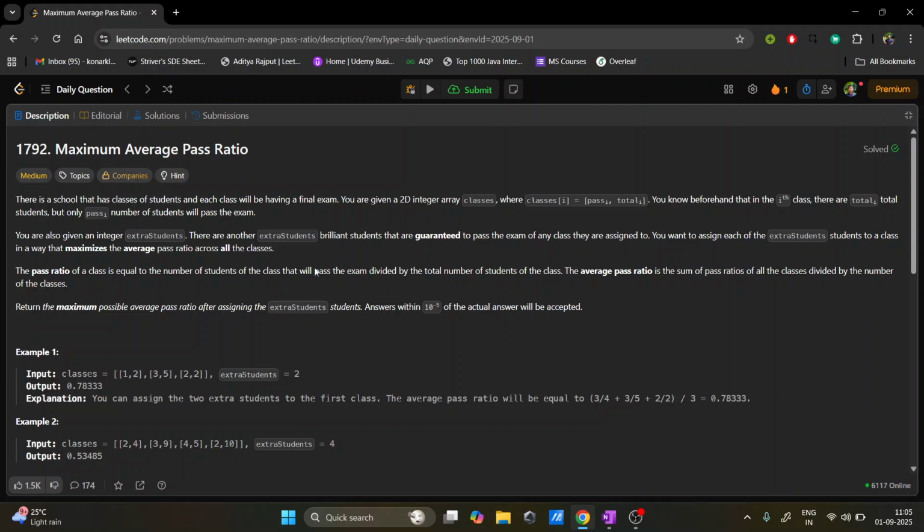You are given an integer, extra students, so this is where it gets tricky and important. There are extra, brilliant students that are guaranteed to pass. This is important, that they will pass regardless. They are pretty sharp students, and if you add them to a certain class, the total number of students in that class will increase, and the pass student number will also increase, if you add the students from the extra students pool. Now you want to assign them and get the maximum average pass ratio across all the classes.